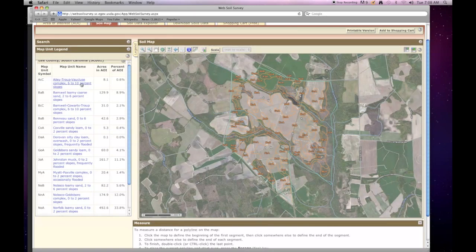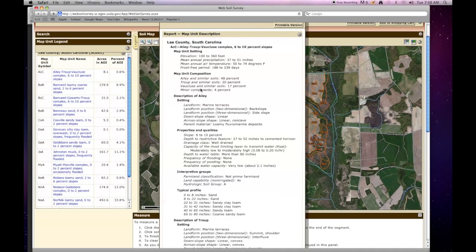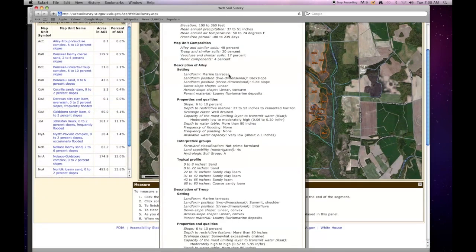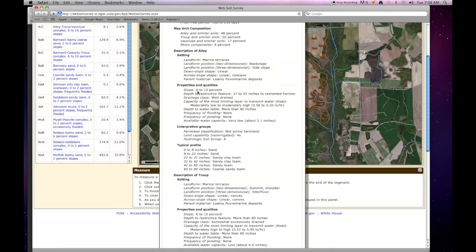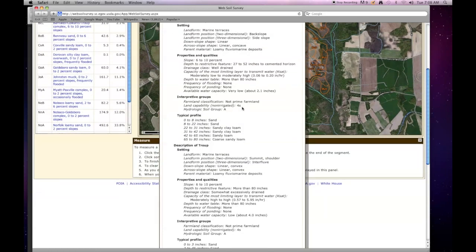I'm not familiar with that particular soil, but it's telling me this is what that soil looks like. This is where we're going to find it. It tells you what sort of landform it is. It's a marine terrace. Soil slope, it tells you what the slope is. Farmland classification, not prime farmland.